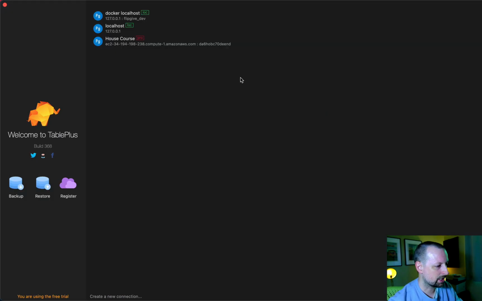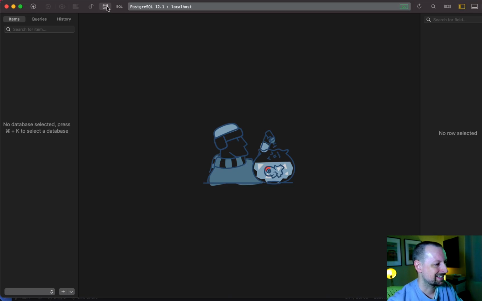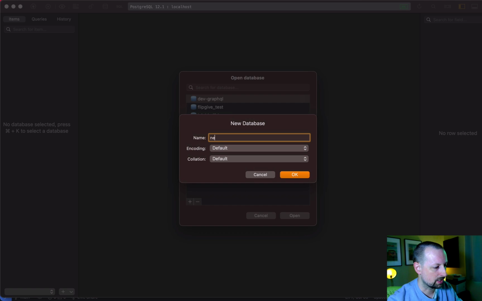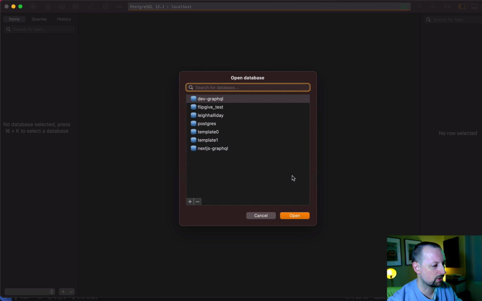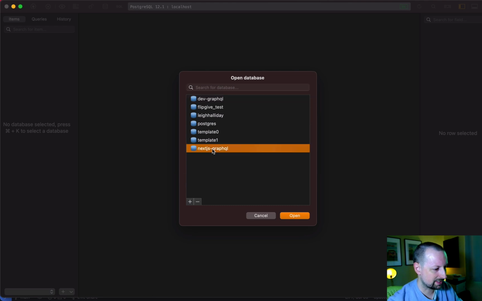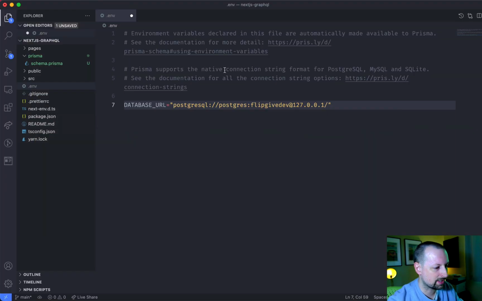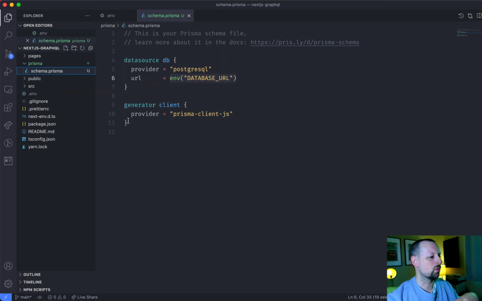So I'm going to go back to TablePlus, connect, and then create a new database. We'll call this nextjs-graphql. We'll just go with defaults everywhere. So we created that, and then we'll go into this database, nextjs-graphql, just like this. Postgres will use this to connect, but we haven't really defined our database schema yet.